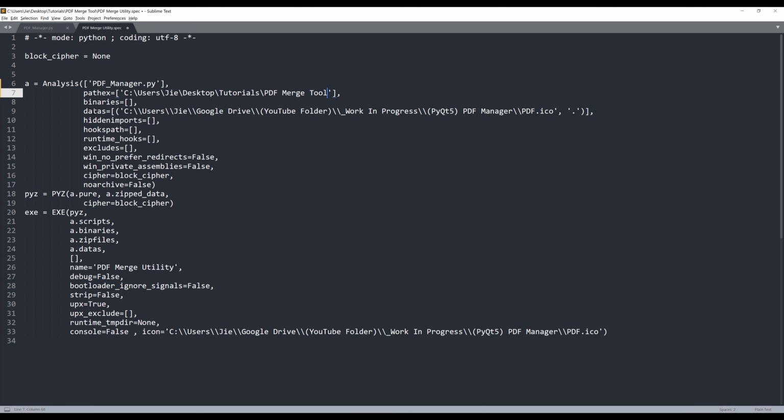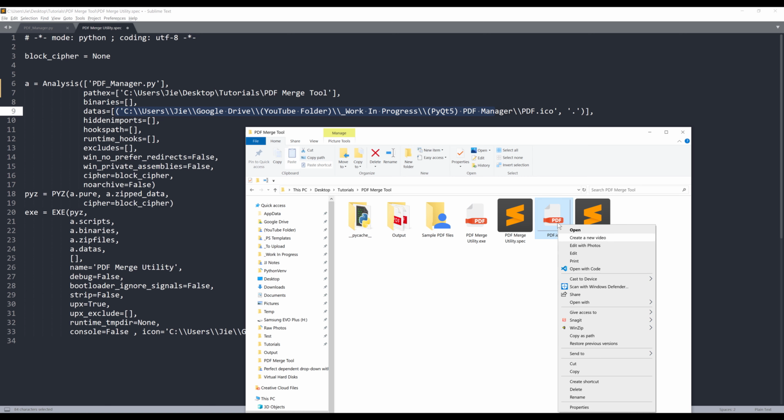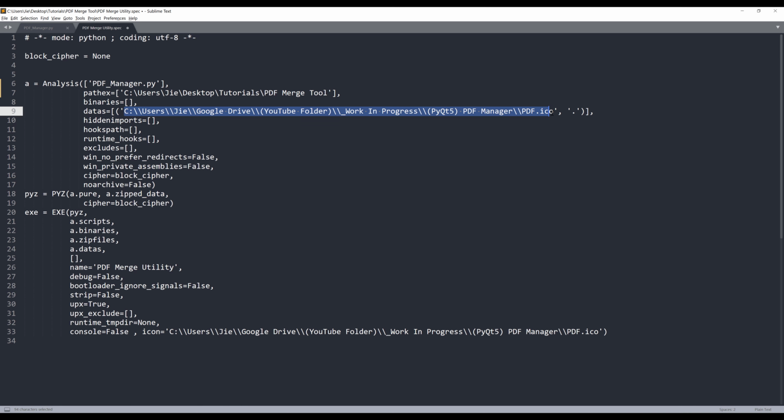And the data parameter is asking, please provide me with all the data files. Since the only file I use is the pdf.ico file, which is the icon file, I'm going to right click, copy the file path, and place it over. Make sure that it's a double backslash, so here I'll insert another backslash.